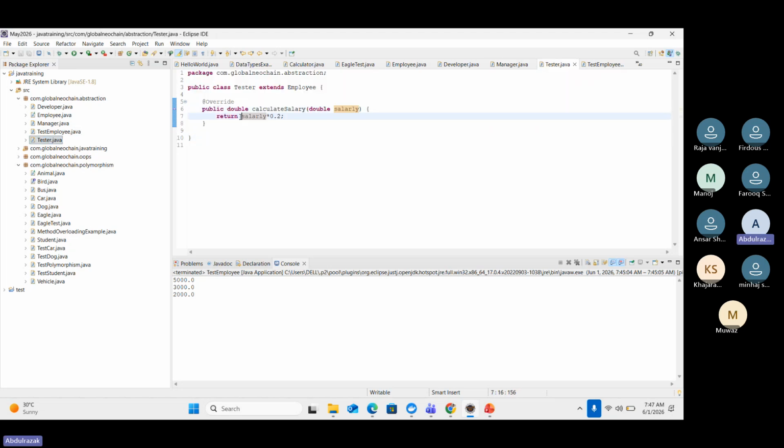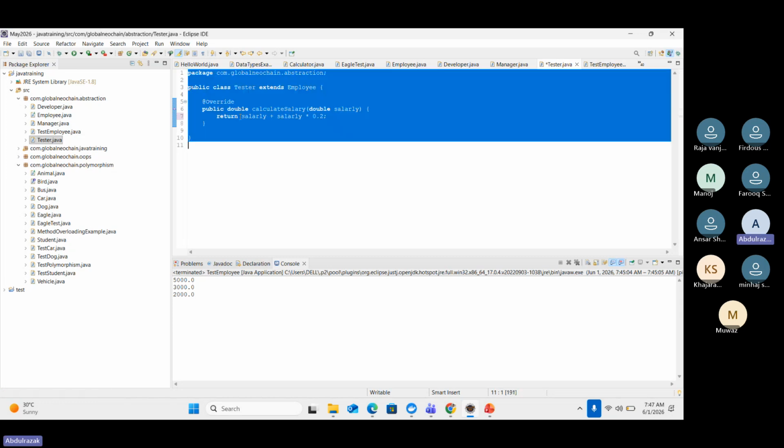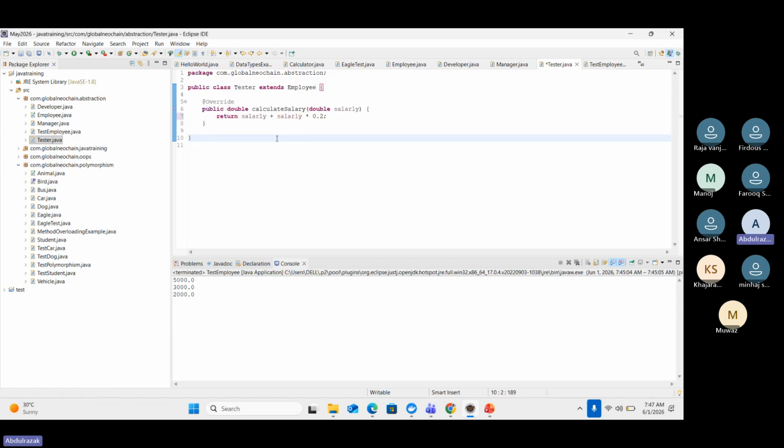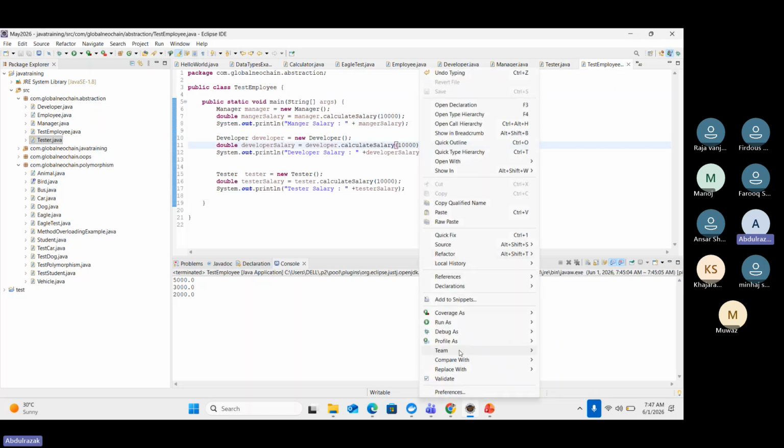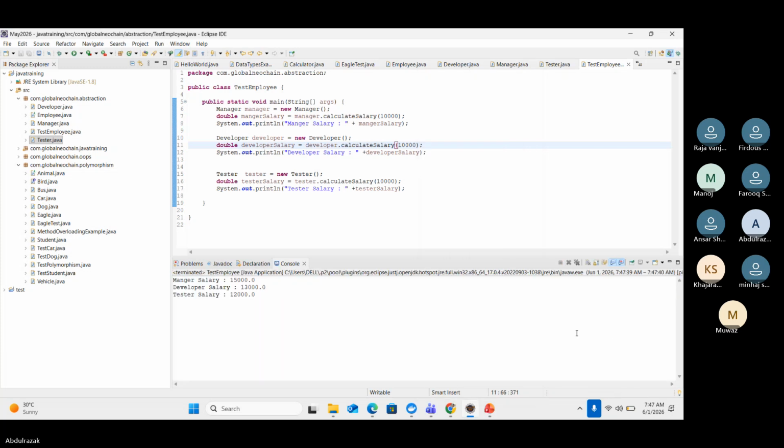So you have to practice in this way. I don't know whether you are practicing or not. Only then can you remember all the topics. You can explain easily in an interview also. If you're not practicing, you cannot explain. Now we can check. So now you can see manager salary 15,000, developer salary 13,000, tester salary 12,000.